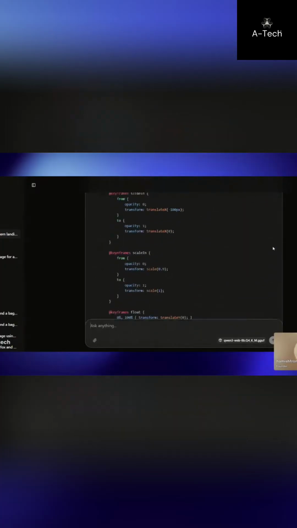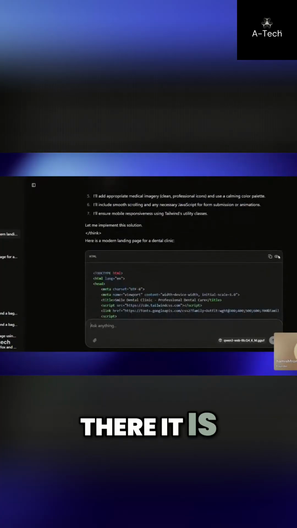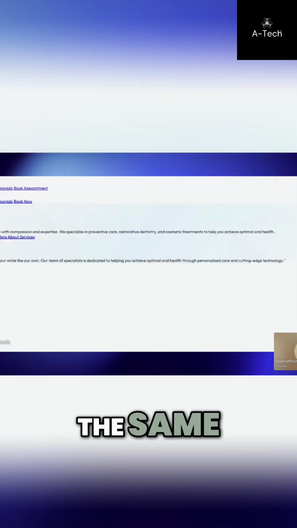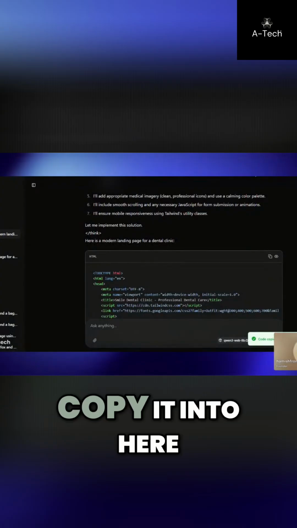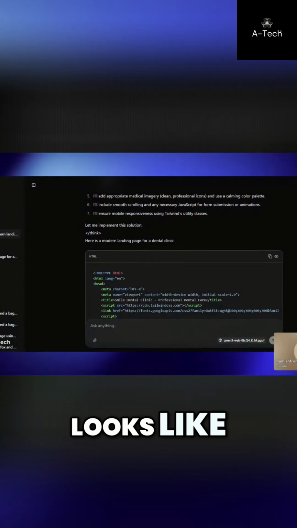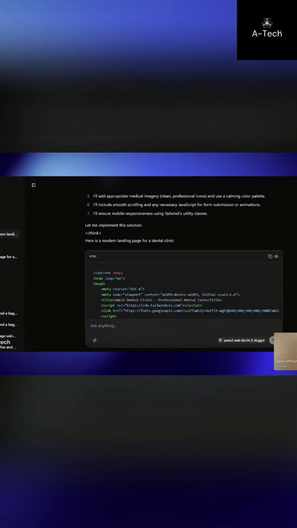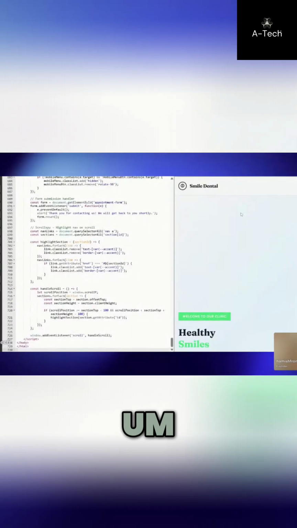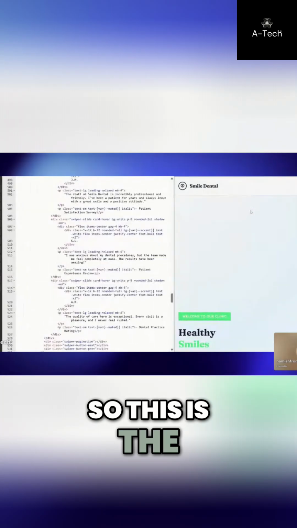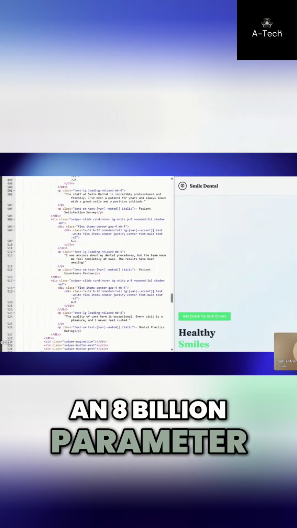Scroll up, it's quite a long site. There it is. Okay, cool. So this will be the same. Tailwind is not being processed properly. Copy it into here. Let's see what that looks like. So again, you can see, well, you can't, but I will. So this is the viewer that we're seeing here on mobile. So look, even if I click this, that works. That opens. An 8 billion parameter model did that.